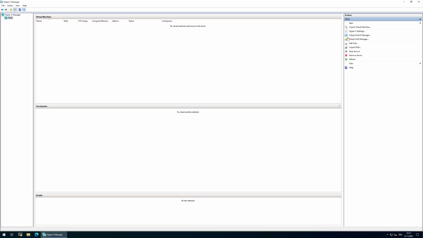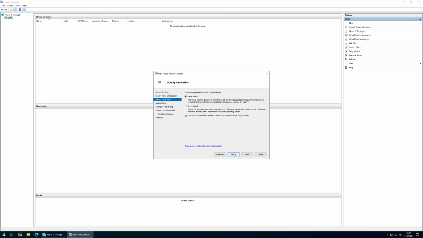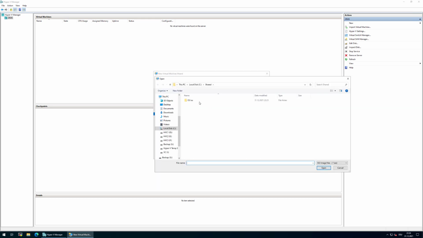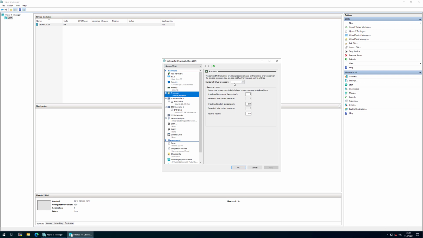Ubuntu installation is pretty straightforward. I will create a virtual machine. We will use the first generation. It's 4 GB of RAM. I have already downloaded the Ubuntu server. Kubernetes needs at least 2 core CPU. I will specify 4 for the master.